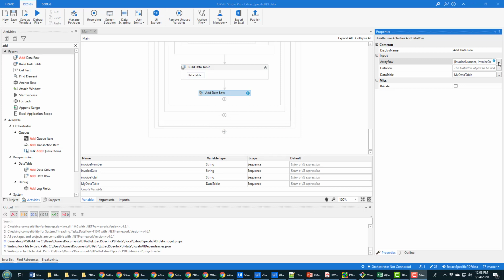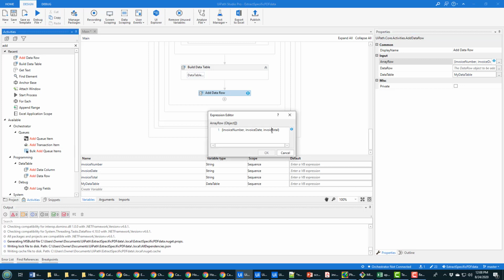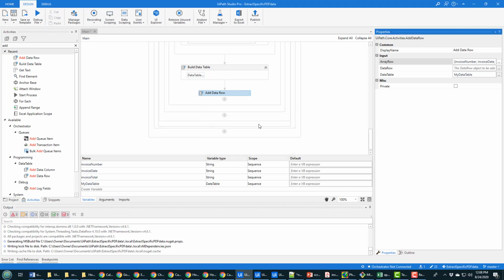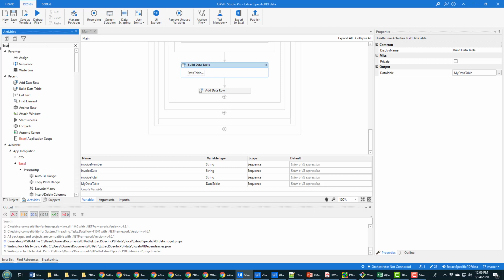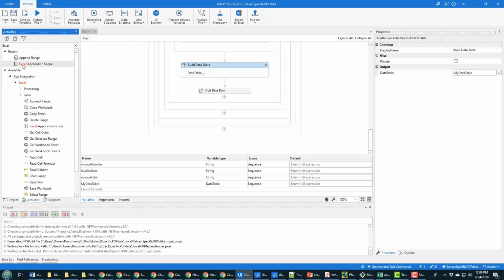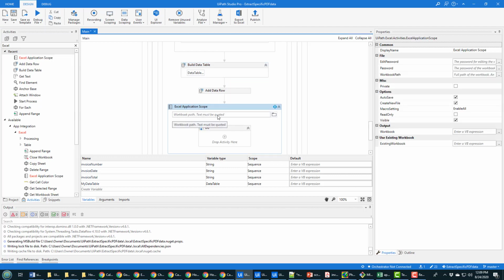And always make sure you spell things correctly, and I think invoice total there, I think that's spelled correctly. Okay, and this will add the data to that data row. And now when we're done, we can add an Excel activity. So after adding this data, I'm going to add an Excel application scope. This allows me to open up an Excel document and work on it.